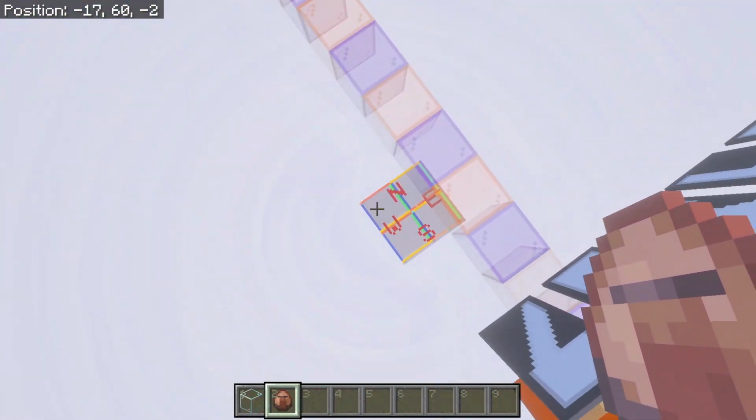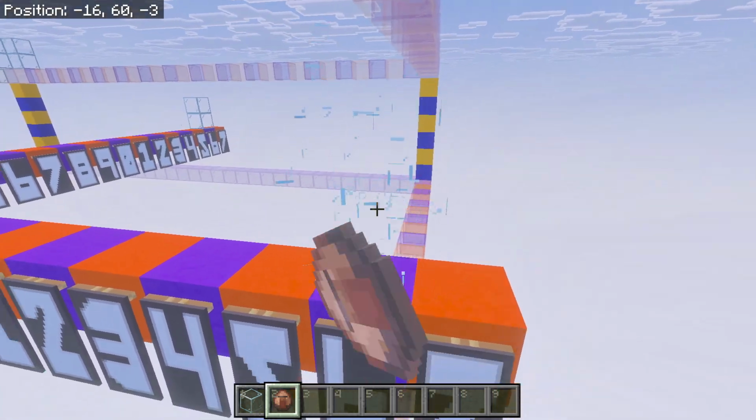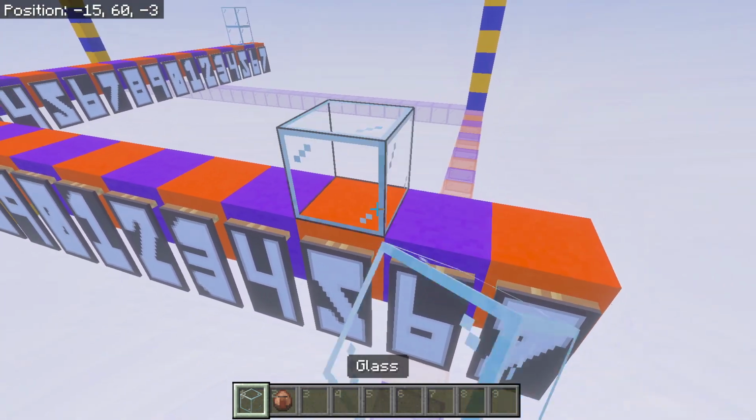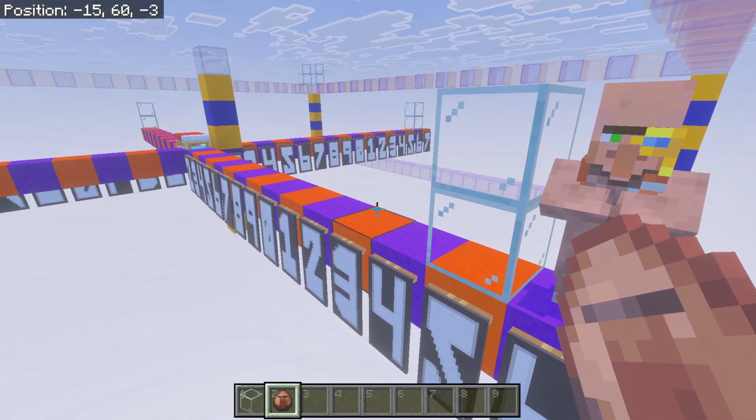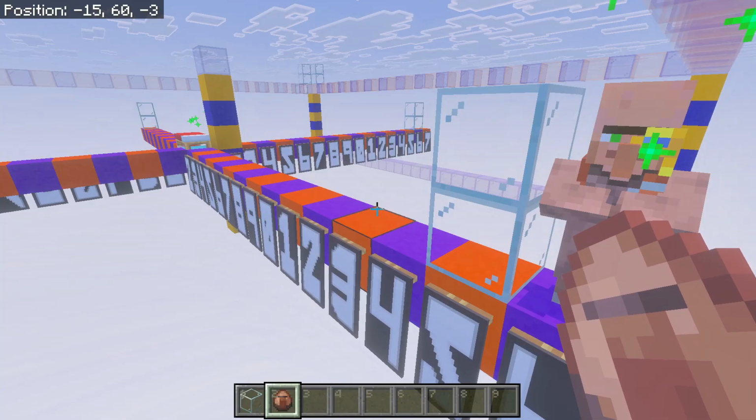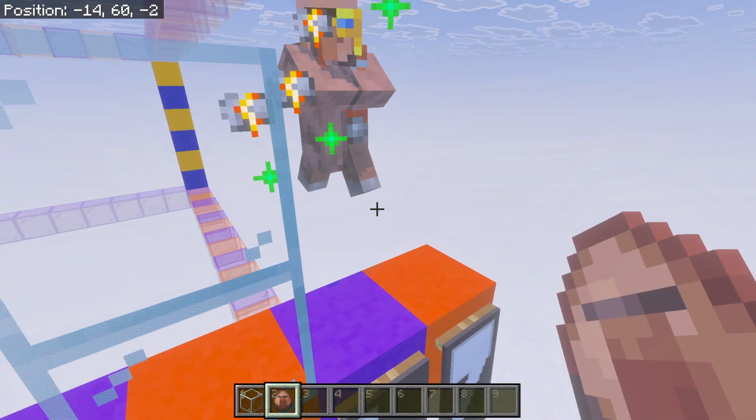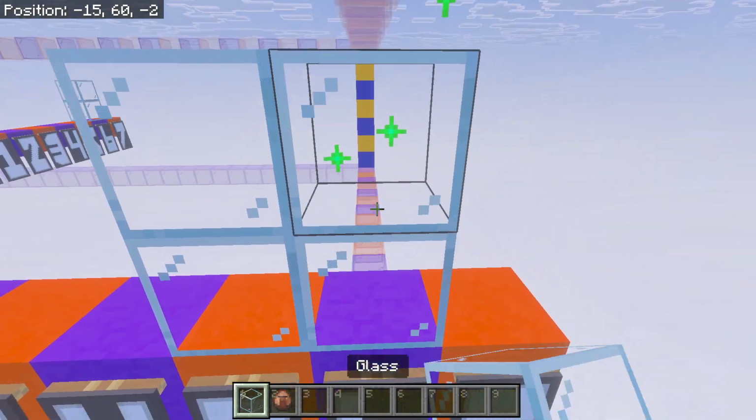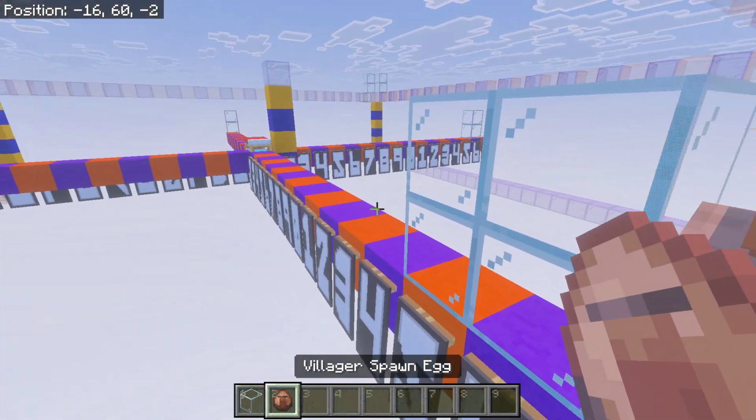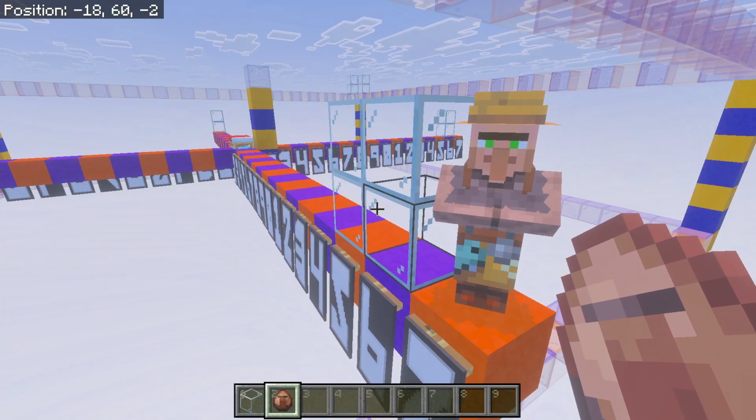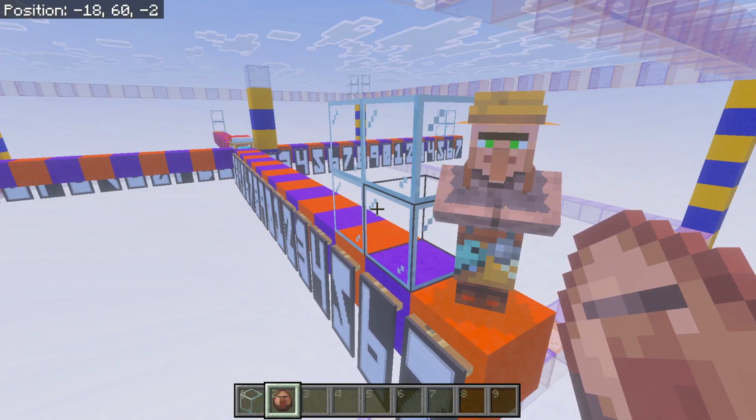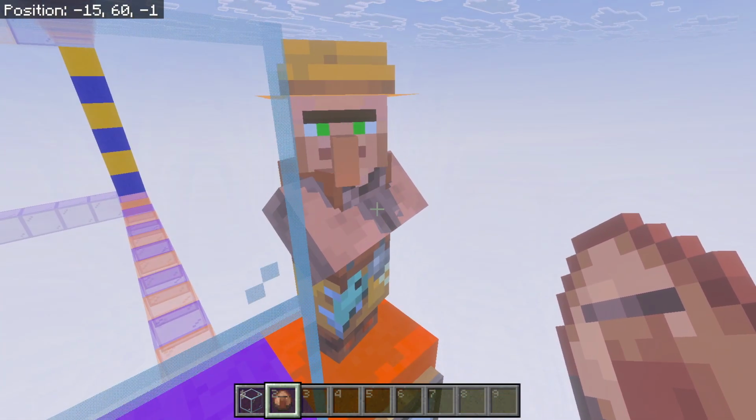To the west direction, at 16 blocks away, he will link. Yep. But at 17 blocks, he will not. Yep.